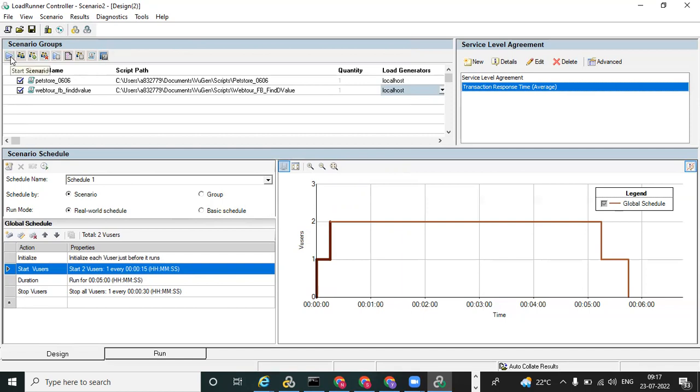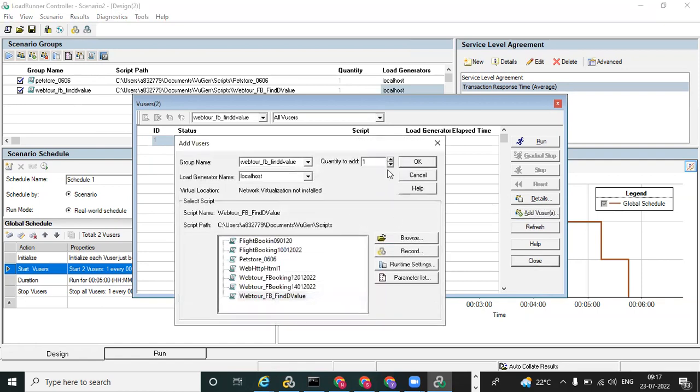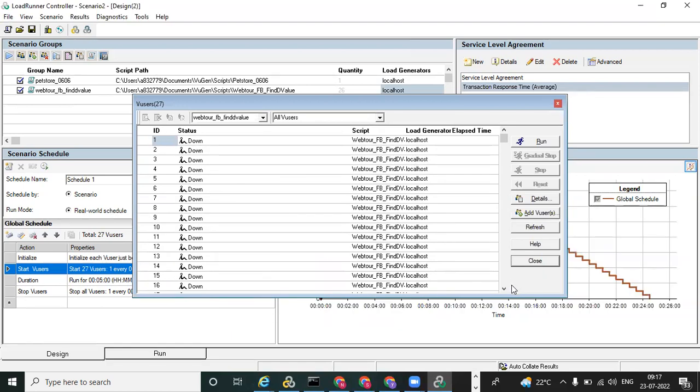I will explain this. This is the start scenario, which you need to execute the scenario. You can click on this. This is for the virtual users. If you want to add any virtual users, you can click on add users. For the script that is already selected, you choose how many users you are adding. If you want to add 25 users, you can add them. See, all 25 users will be added.